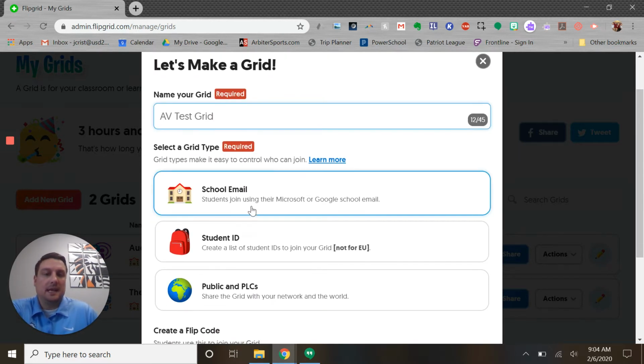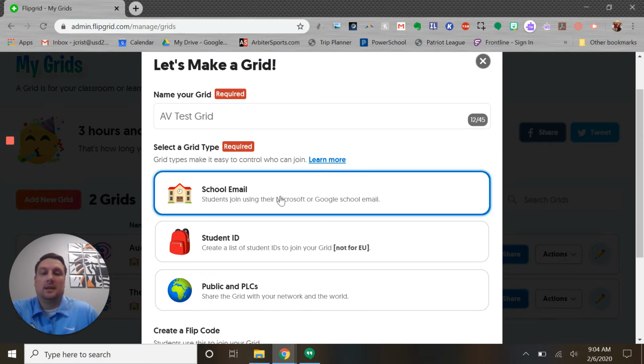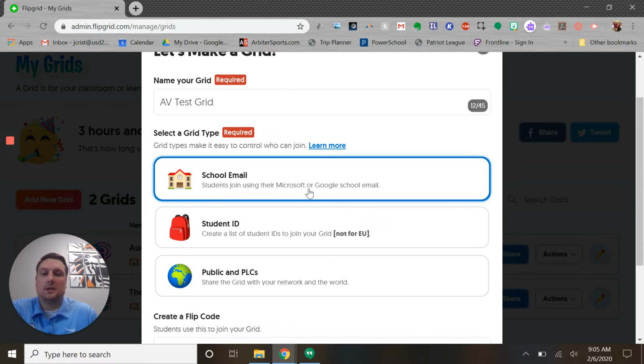And then you have to select the type of grid that this is. I would suggest that you choose school email. That lets anybody who has the same school email as the one you're using, so for us, usd264.org, have access to your grid. You can also add multiple school emails. For example, in the grid we have for this class, we have 264.org, but we also have several people from outside the district taking the class, so I added their school emails as well, so they can respond.